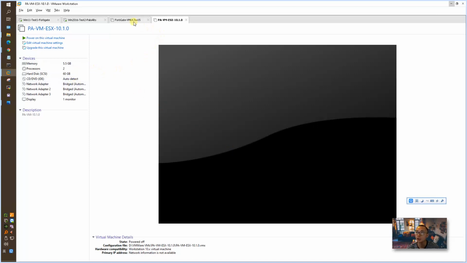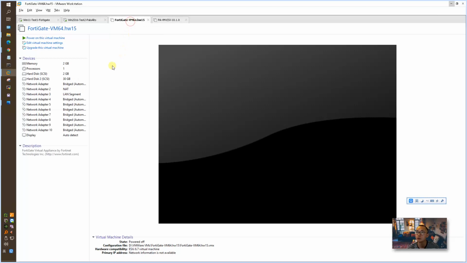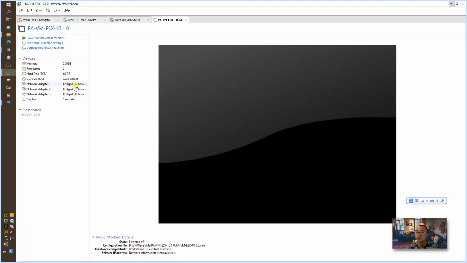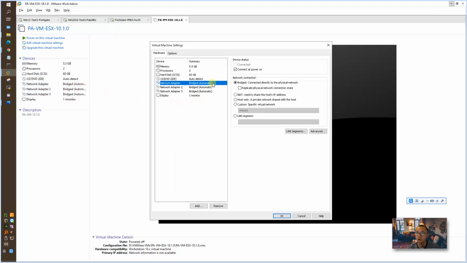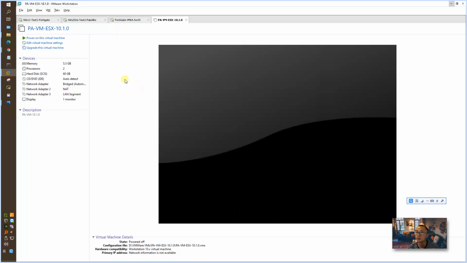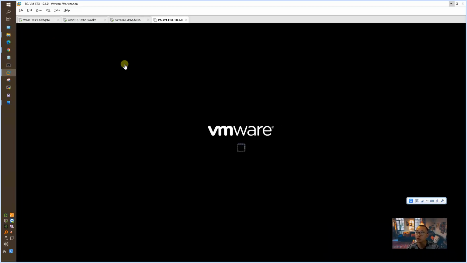Once it's ready, you can power it up. Same thing for the Palo Alto firewall. First interface is our management interface. It's going to be bridged interface. Second one will be NAT for internet. Third one will be LAN segment, LAN 2. Power it on once it's ready.